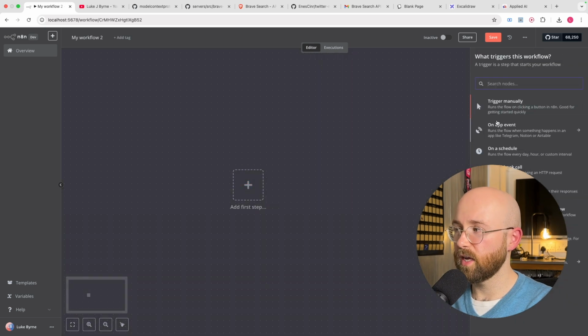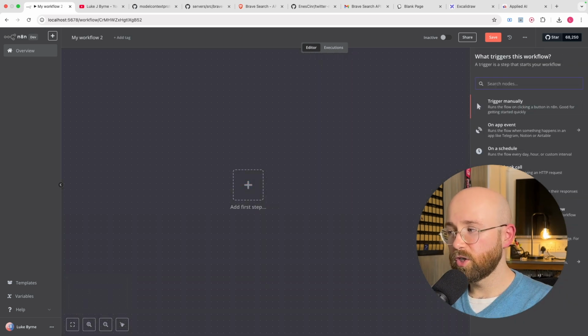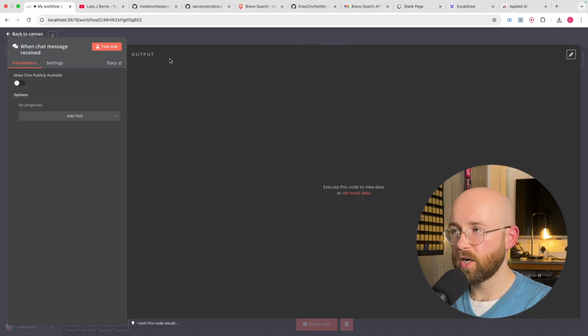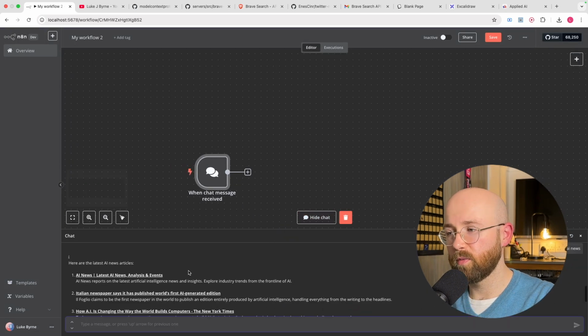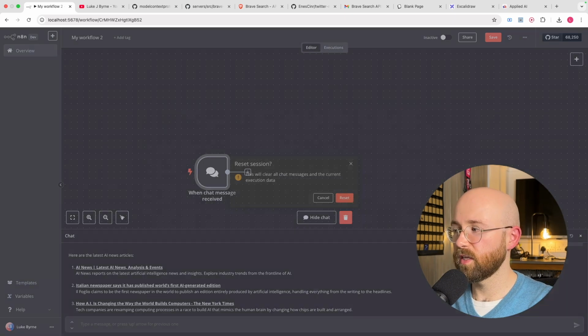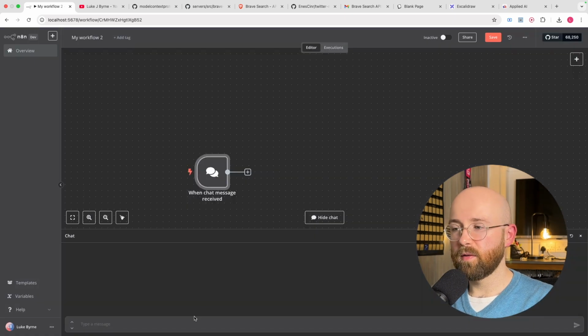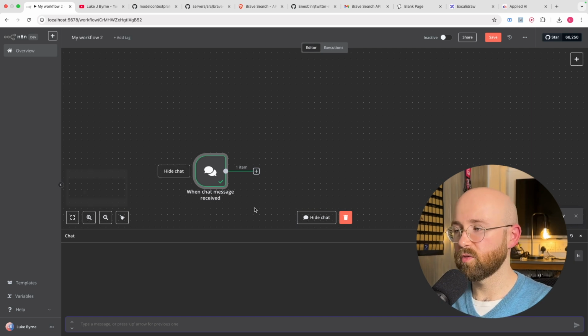So, our first step here, we're going to do on chat message, so it's going to be like a chatbot, but we could do it on schedule. We could have this trigger every 4 hours to generate a tweet for us, so just tweet on autopilot. But we're going to do it on chat because then we can actually chat with the agent to test it all out. So if we click open chat here, let me reset this session. And then we say something like hi. You see that we're not connected to anything, so we don't get any response.